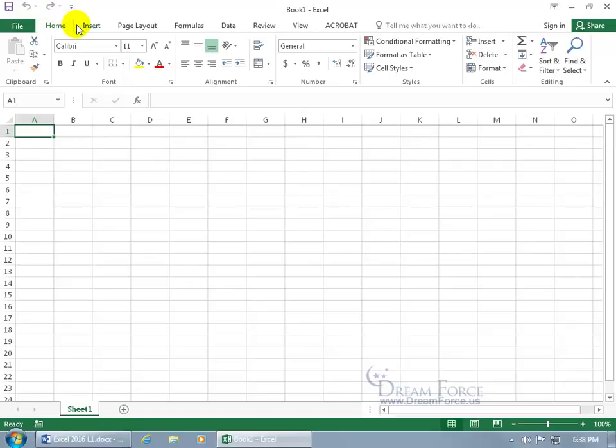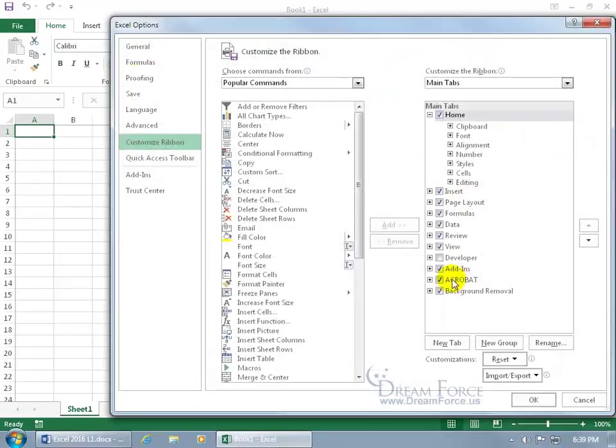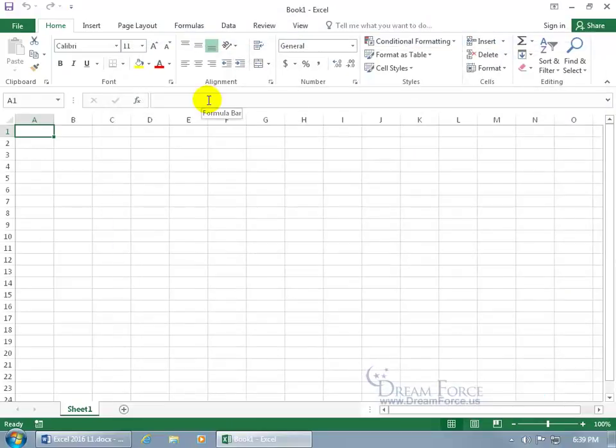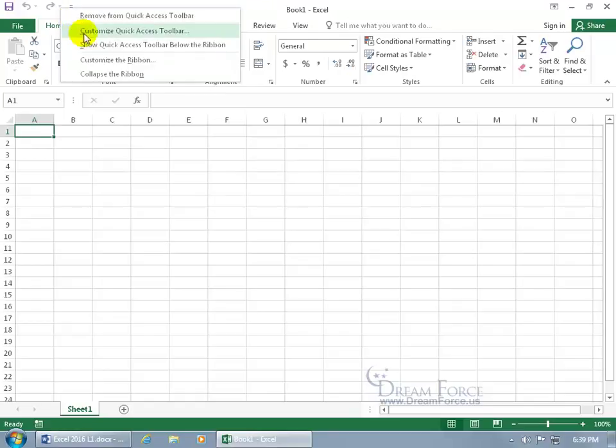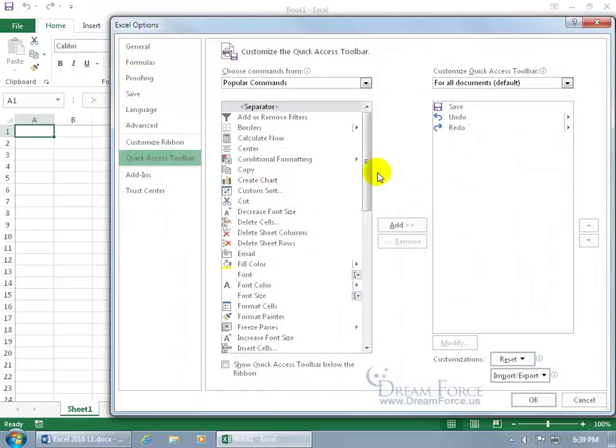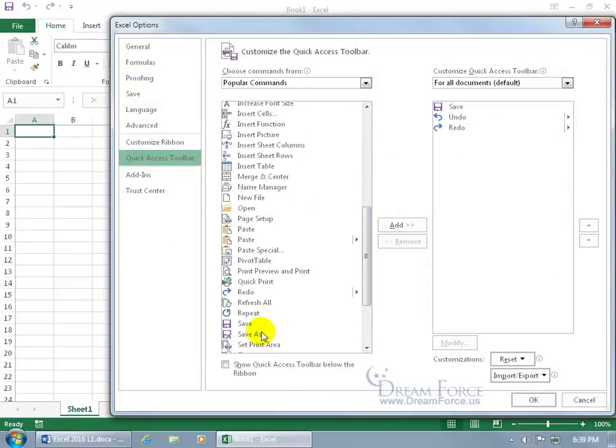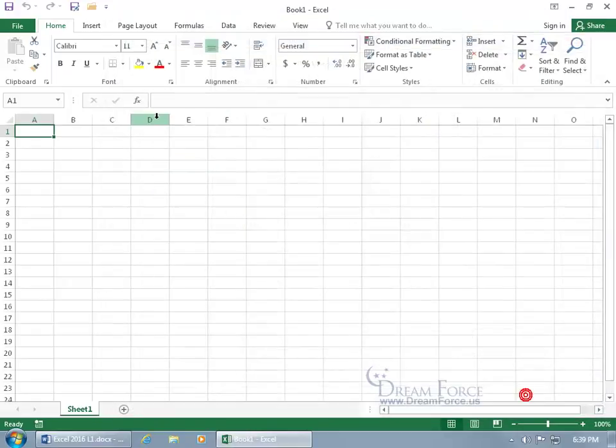The special tab's gone. The developer tab's gone, but the Acrobat is now showing because that was the default here. So if I want to get rid of that, right click. Again, you go to customize the ribbon, uncheck, click OK, and we're back to where we started. And I just need to go ahead and add a few more commands like the Save As. Right click, customize the quick access toolbar, scroll down, Save As, and Open. Click OK. Now we're back to where we started.